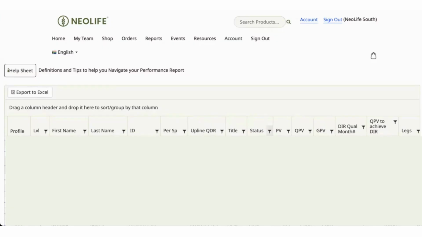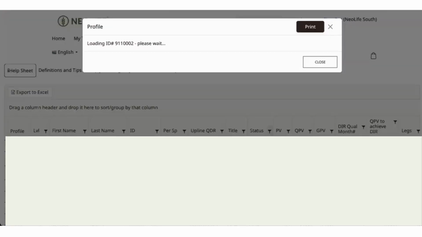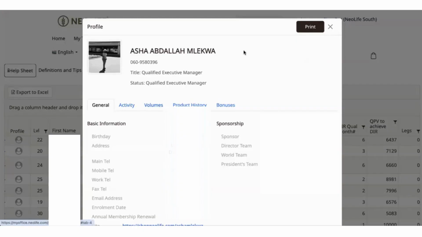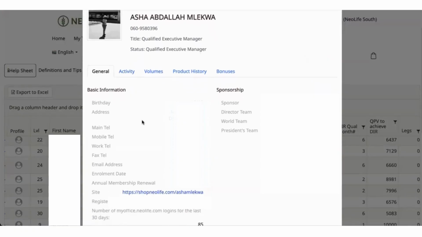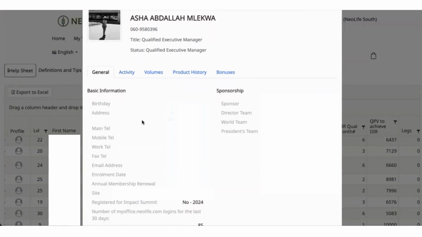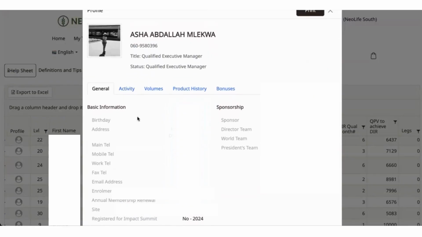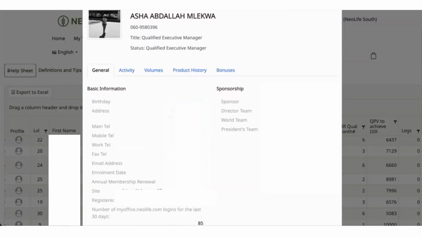Now let's have a look at a specific distributor. And this is a great part of this report. And I will take this distributor as an example. Because they're in your organization, you can see what their business has done by clicking on their profile picture or their avatar. And that brings up a little box with their distributor details, their ID number, their title, their status, general information. If you wanted to contact this distributor, but you didn't have their telephone number, this is where you'd find their phone number, their address, and their line of sponsorship.